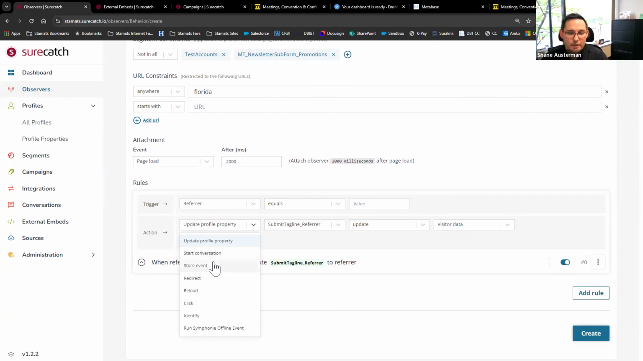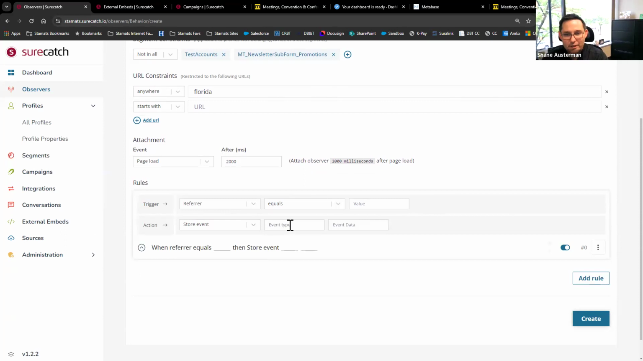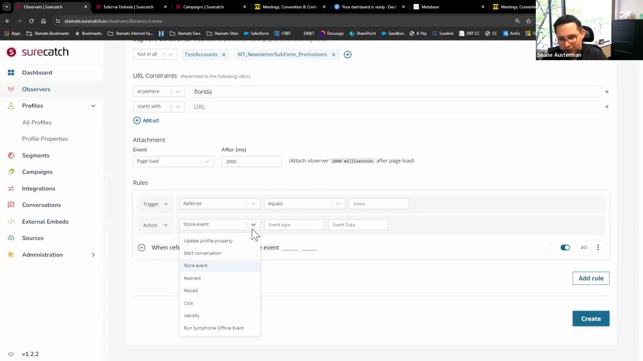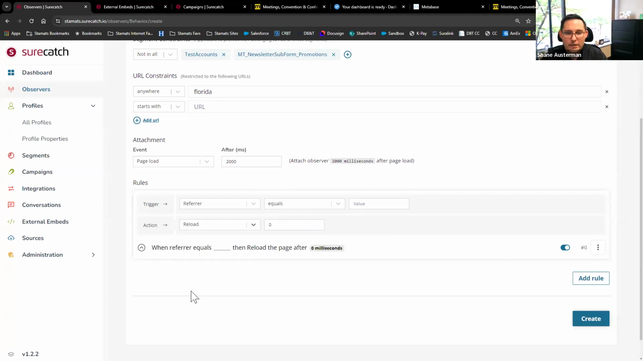We also have store an event, which is our ability to say, here's an event type, and I want to put data into the system, so you can see that on the timeline. We could also do a redirect. If somebody does something on the site, any of these triggers, we can automatically redirect them right away. That might be a little odd, but maybe there's a reason that immediately after they hit one page, you want to take them to another page. We can also reload that page.